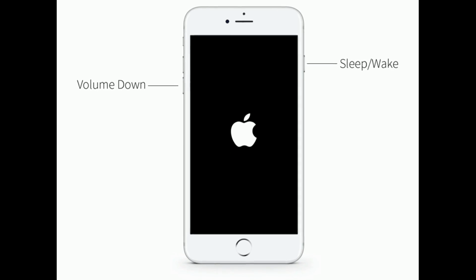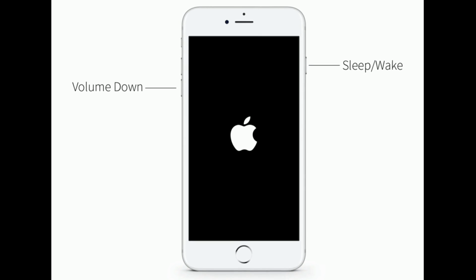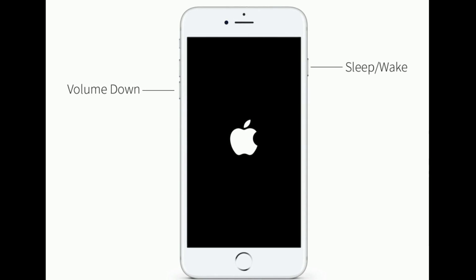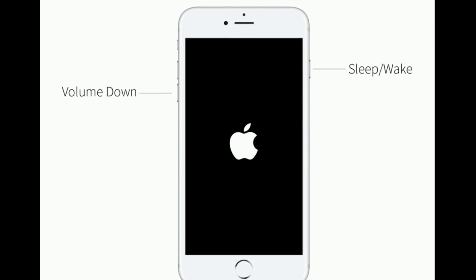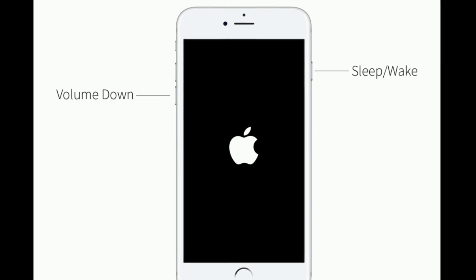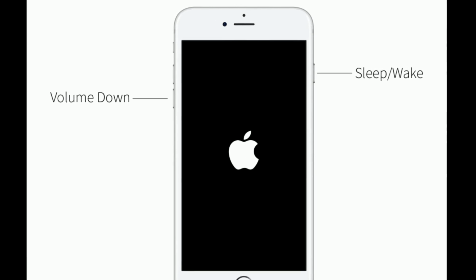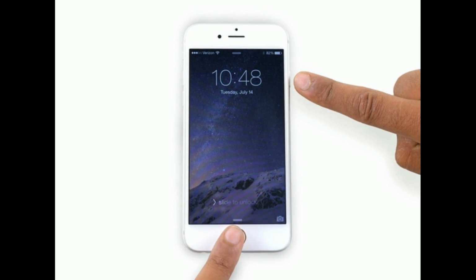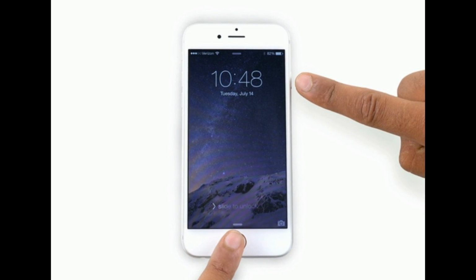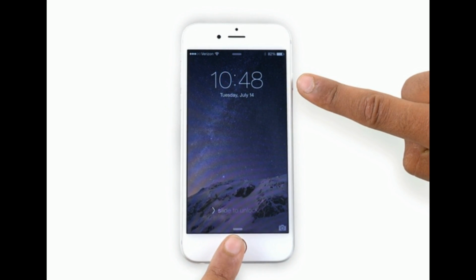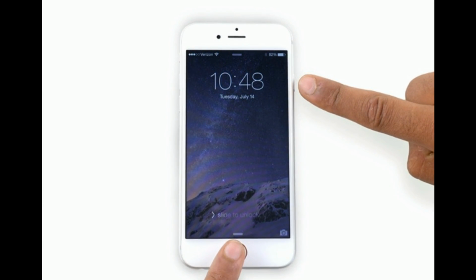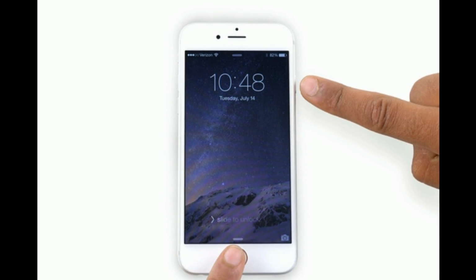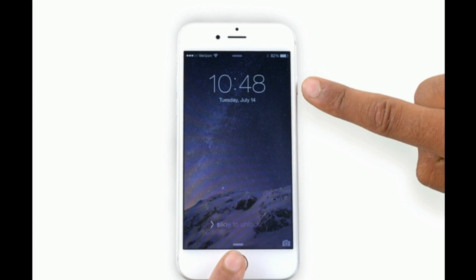For iPhone 7 and 7 Plus, press and hold the sleep or wake button and volume down button at the same time until you are getting the Apple logo on your iPhone screen. For iPhone 6s Plus and earlier models, and iPad with home button, press and hold the home button and side or power button at the same time until you see the Apple logo.